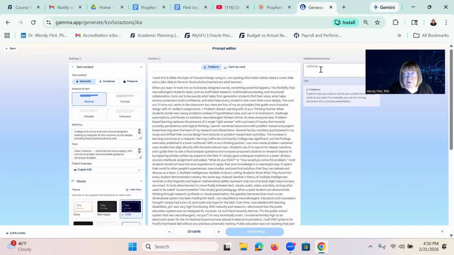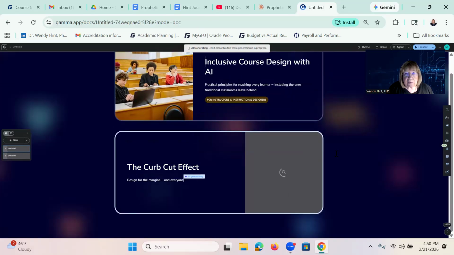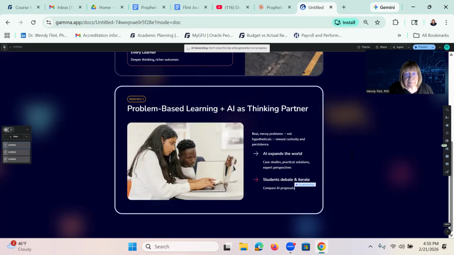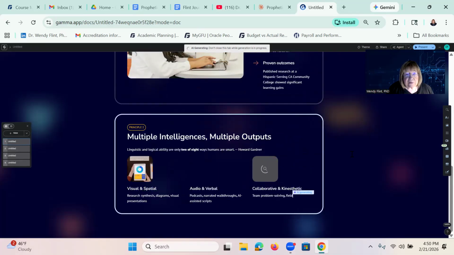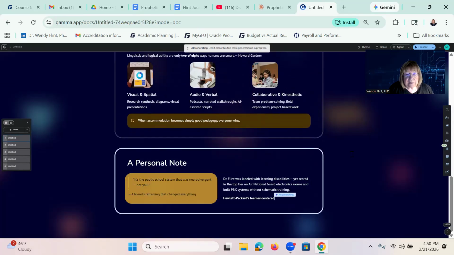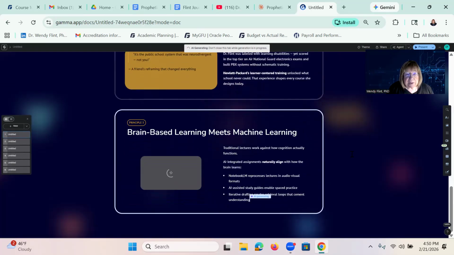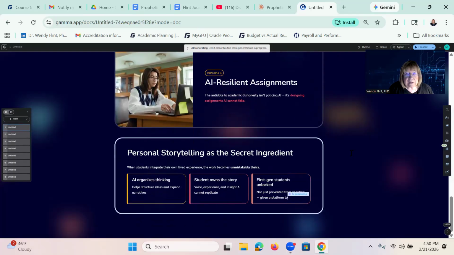There is a space up here for additional instructions. Freeform lets you edit it in. So here we come, the cover page, inclusive course design, the curve cut effect that I was teaching on, problem-based learning and AI as thinking partner, a multiple intelligence, multiple outputs. Wonderful. It's getting all my content, bullet points, a story about me that I was labeled with learning disabilities, brain-based learning, AI resilient assignments, personal.